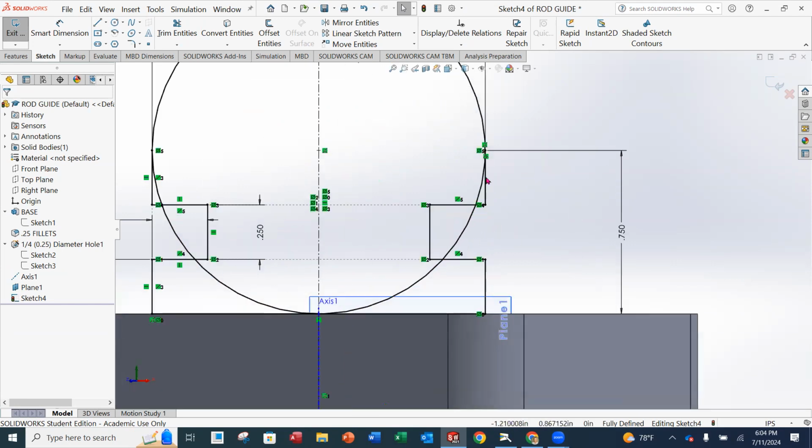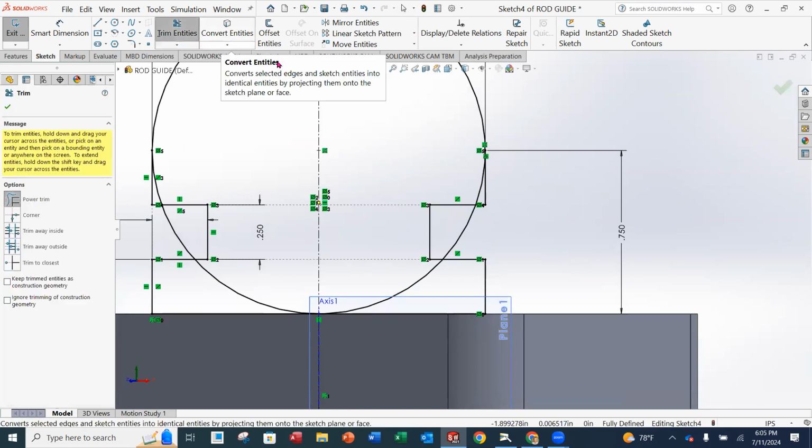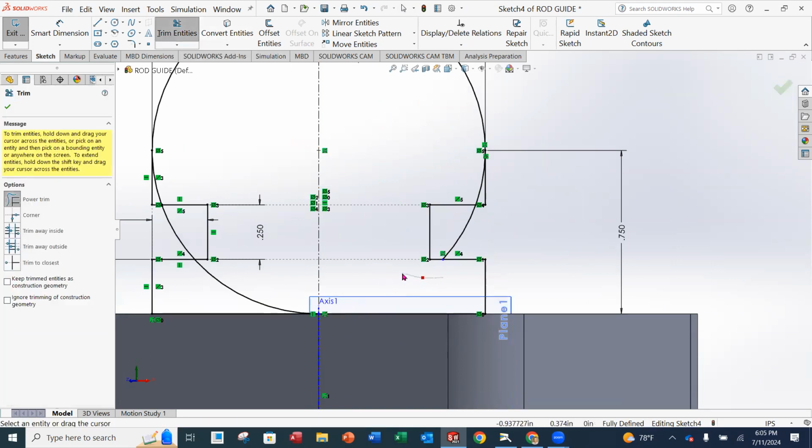So I'm going to zoom in here a little bit and we're going to grab trim and trim away this part. And again, this is a drag over just the portion of the line that you don't want. So I got rid of all of that arc and I'm going to do the same thing on the other side. This one, and that little one in there. Don't forget that one. And I'm going to hit OK.